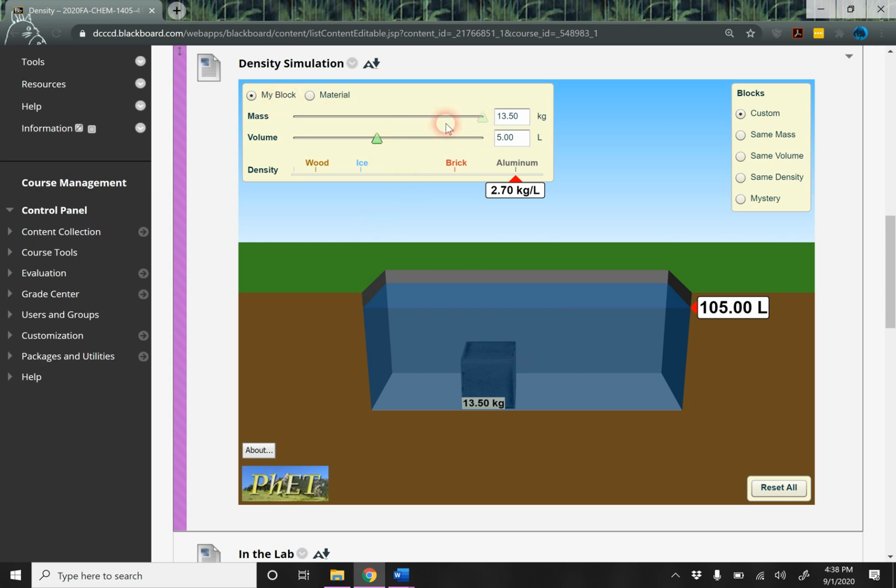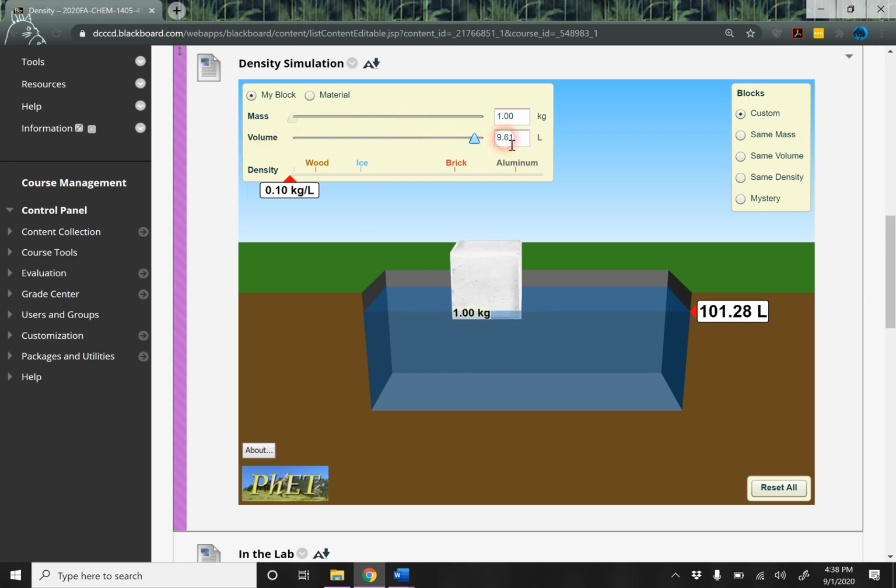And now I am in the My Block, and this allows you to change things like the mass and the volume independently. Okay, so what if I have an object with a very low mass and a very high volume? Notice what happens to my density. So I would have a very low density because I have only a little bit of stuff and a whole lot of space. Okay, what if I have a very low volume and a very high mass? That gives me a very high density because I have a whole lot of stuff in a very small space.